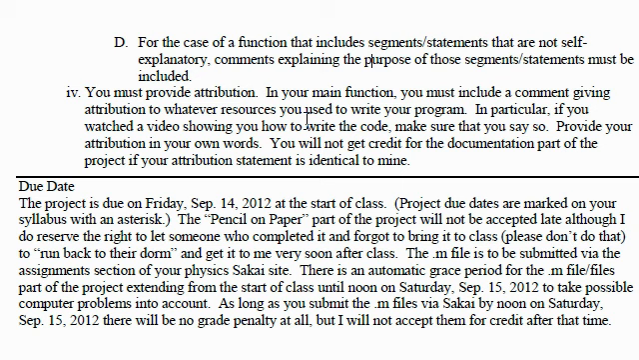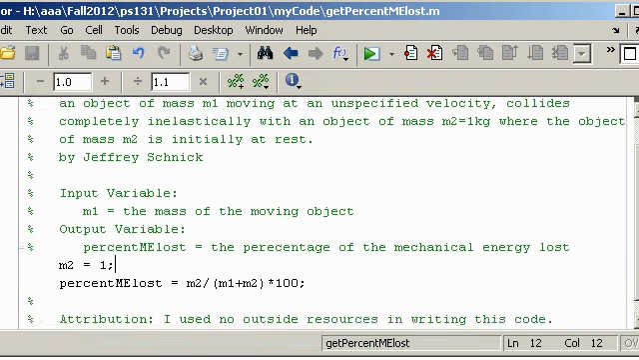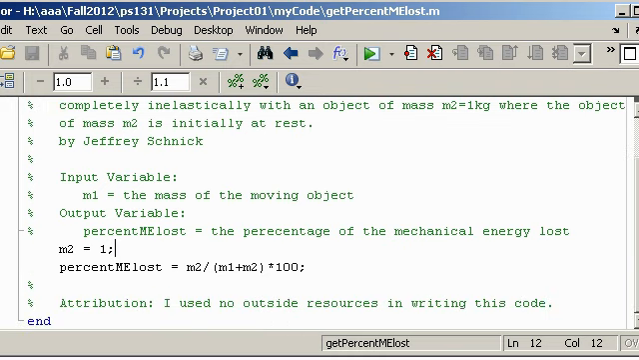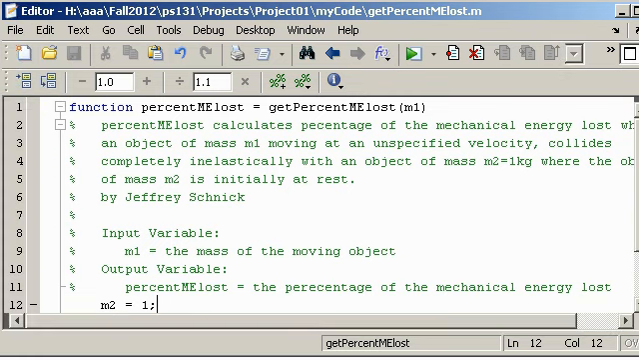And then you must provide attribution, a comment giving attribution to whatever resources, and make sure you give credit to the videos. Credit to me if you use my videos. Alright, I used no outside resources in the writing of this code. So I'd say I've got it documented. I've got it saved. You can see that that save box is grayed out. And now I just have to submit it.